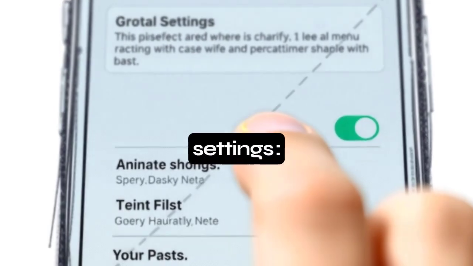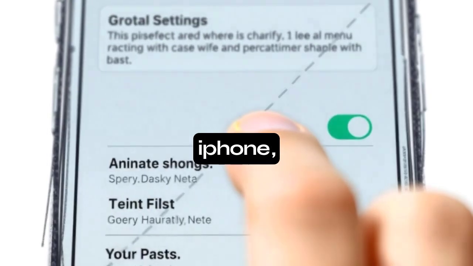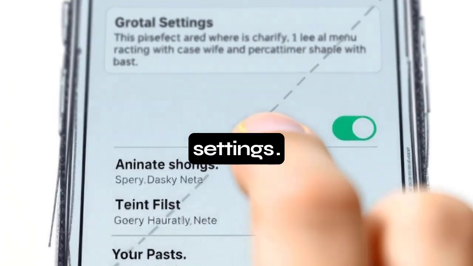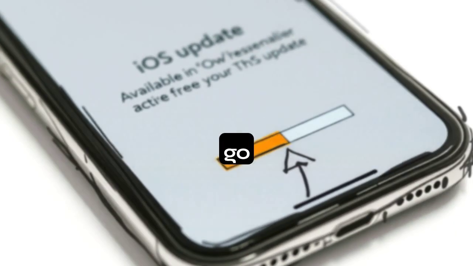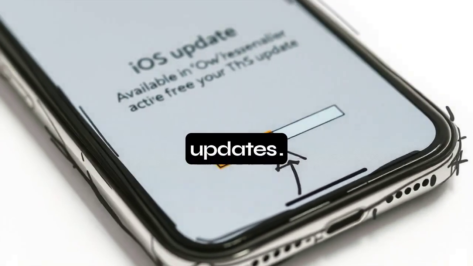Reset network settings. Open Settings, tap General, Transfer or Reset iPhone, then Reset Network Settings. Update iOS. Go to Settings, General, Software Update, and install any available updates.